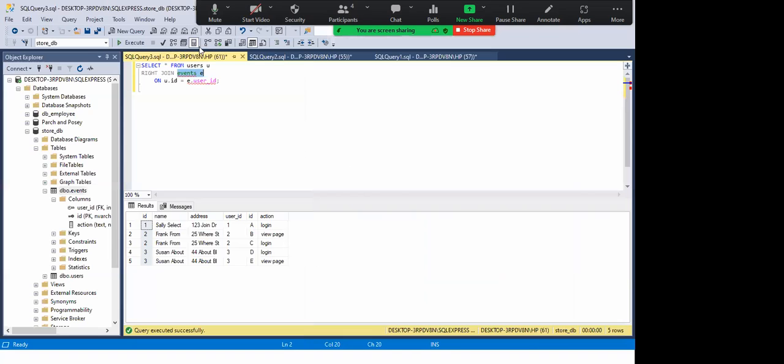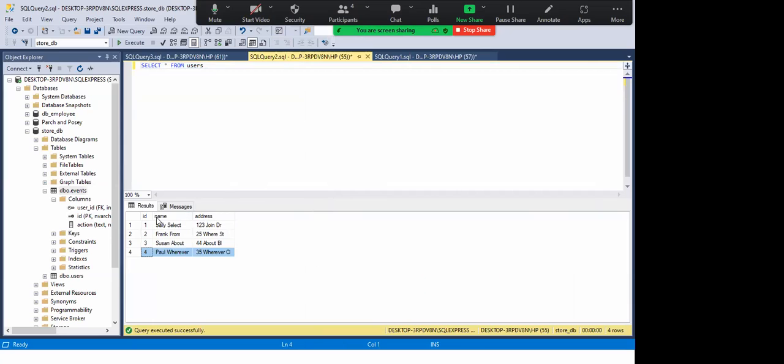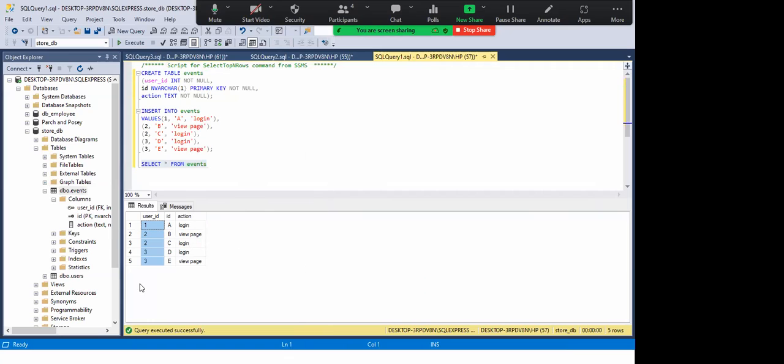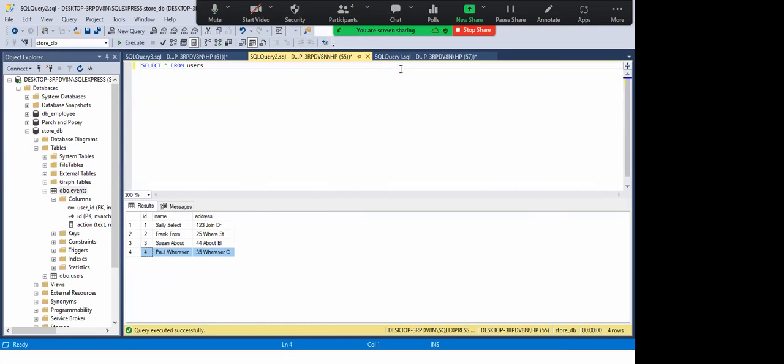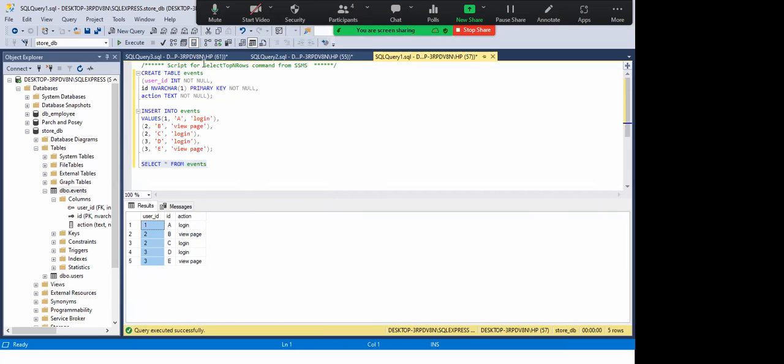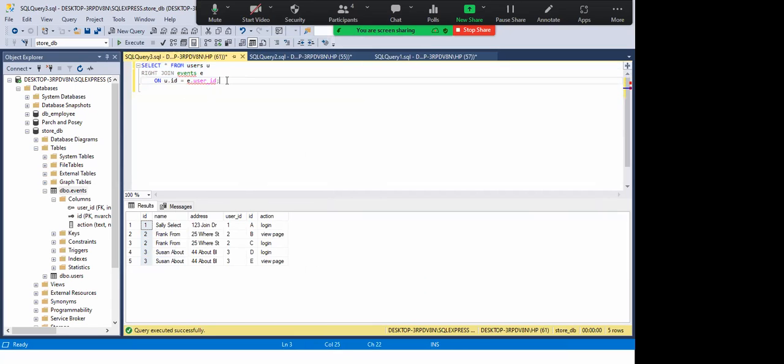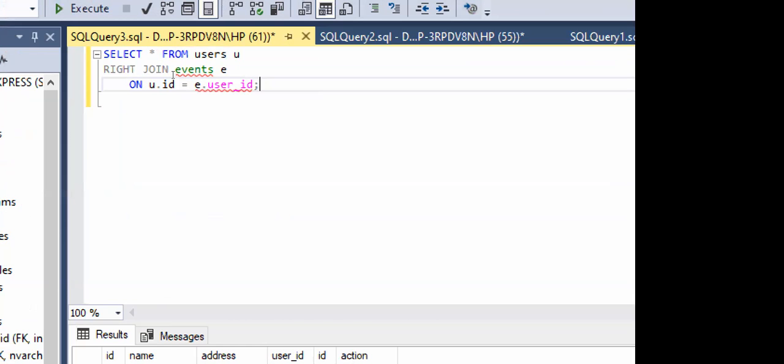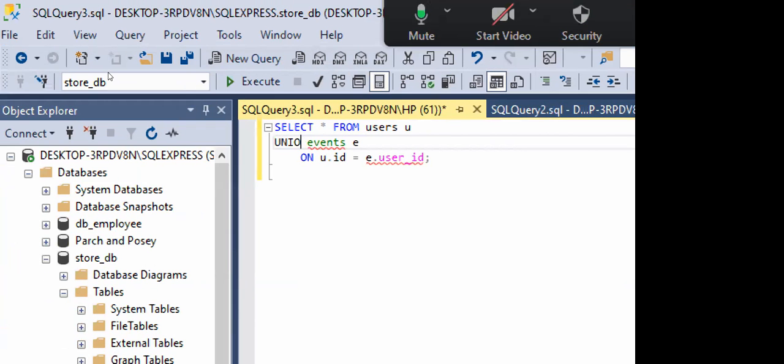So let's come on here and do an example. If you look at our table, the users table has 4 rows and the events table has 5 rows. When we union this together, we expect to have 4 plus 5, that's 9 rows, right? So let's do this and see what it gives us. So we just do a slight edit. Let's start from users, and then union the result, union events E.